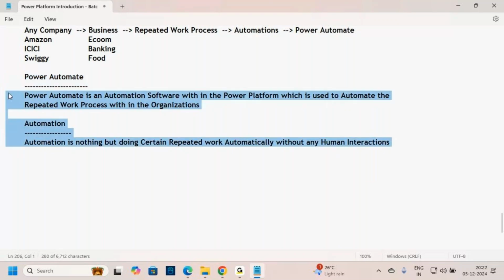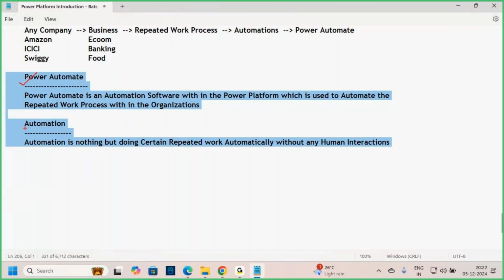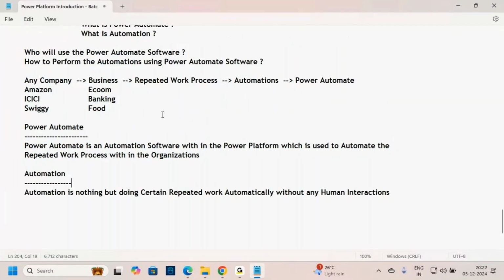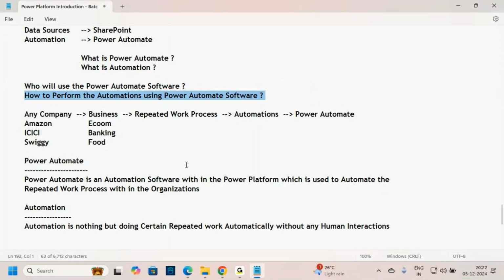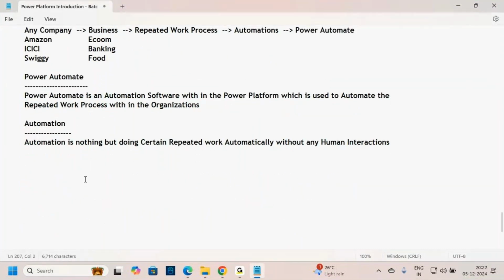Now, once we understand what is Power Automate and what is meant by automation, we need to understand how to perform the automations using Power Automate software. In Power Automate, there are different ways where you can perform the automations. Let me keep here types of automations in Power Automate.